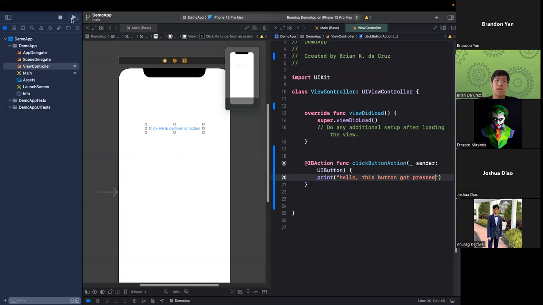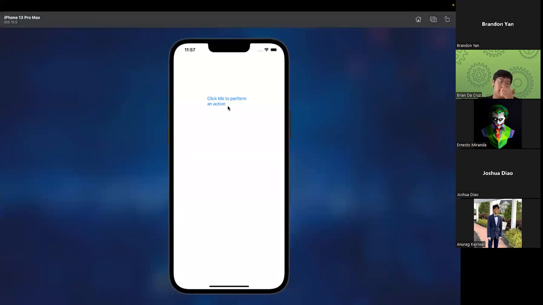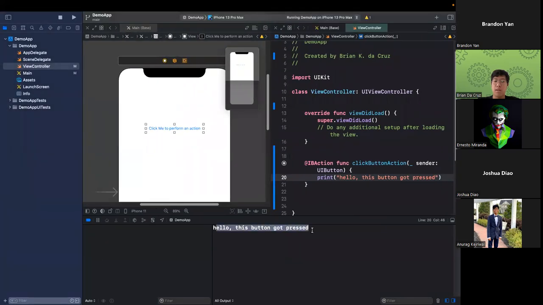So if I press run again, let's let it build, and you can see that the build succeeded. Now we can come into our simulator over here. If I click the button to perform the action and we come back over here, we can see that we've successfully created interaction between both the view controller and the code. When this button got pressed, it called this function.